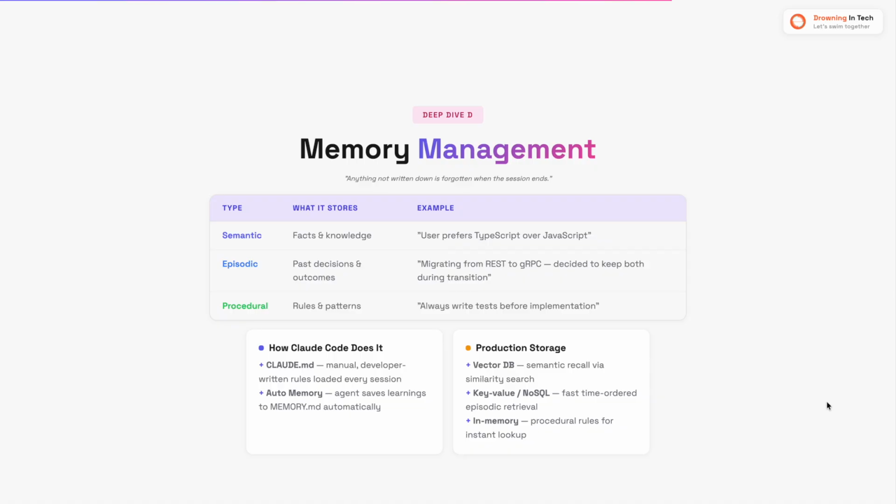Now the last deep dive, memory. Here is a fundamental problem. The context window is cleared when the session ends. Everything the agent learned about you, gone. So how does it remember? Through persistent memory that lives outside the context window.